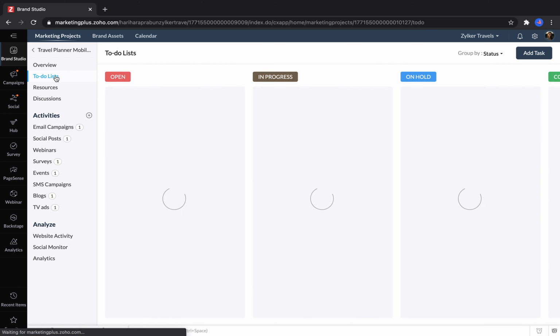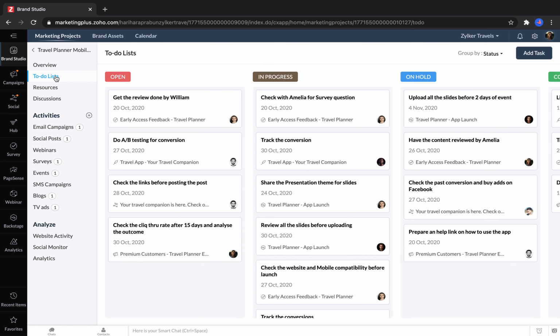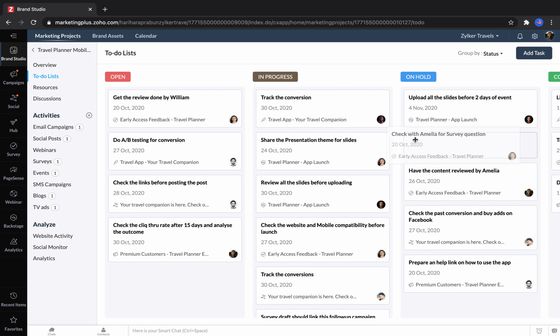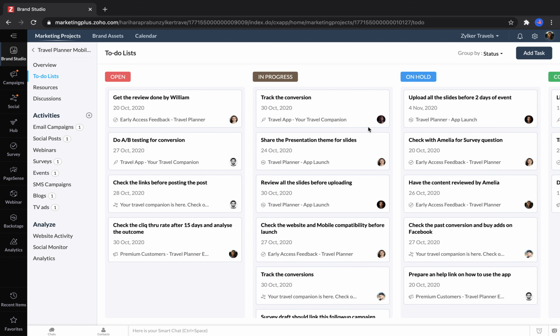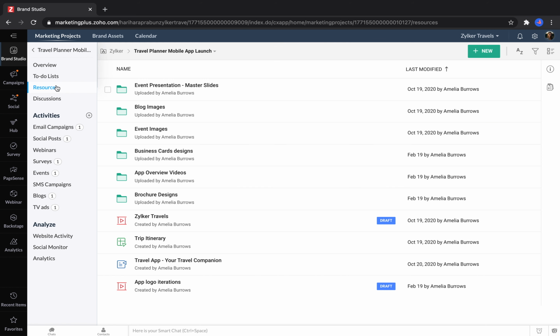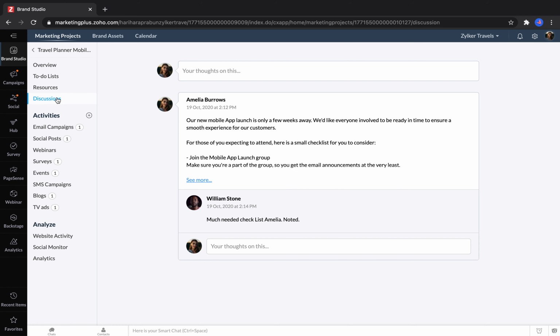Businesses can keep track of who's responsible for what with to-do lists. They can drag tasks from one status to another to update them. Over in the resources, you can keep track of all of the assets and files for this particular marketing campaign. If you need to have a quick discussion with some of the other marketers, you can post your thoughts and tag other marketers who you want to notify.